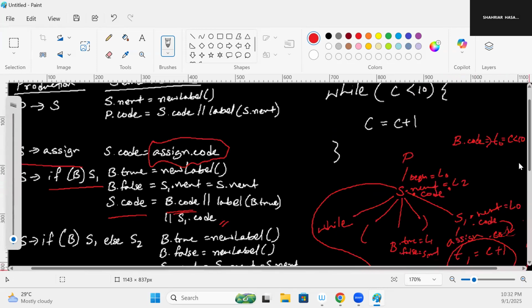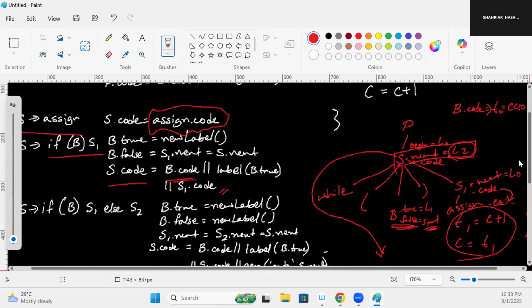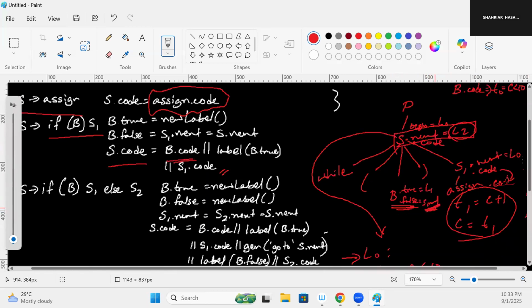L2, new level. Now see one thing. We have found the S dot next here. Now B dot false basically points to S dot next. S dot next is what? L2, isn't it? Whatever is placed inside S dot next, that will be placed to B dot false. So S dot next is placed sometime later. So we will have now what? L2 here. So that means this B dot false will actually point to this L2.